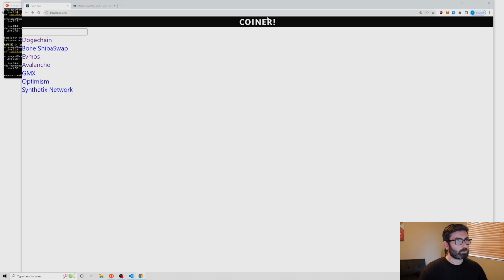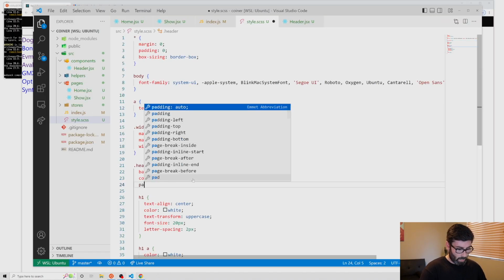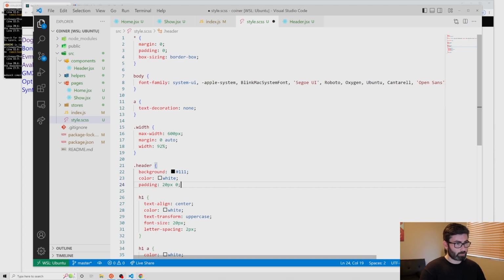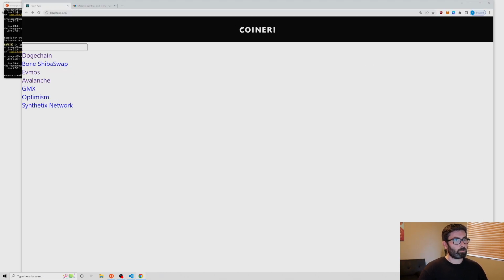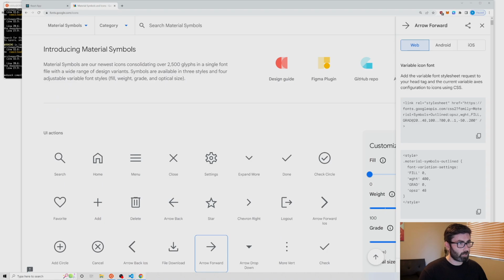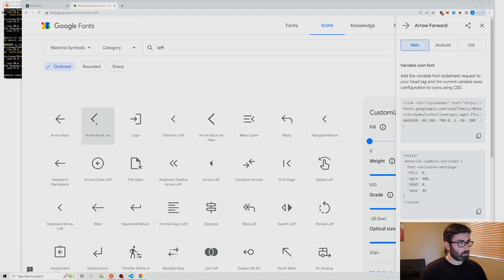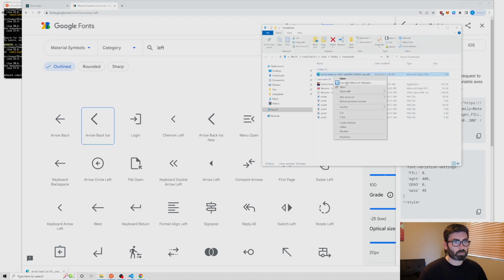Let's see how that looks. It's looking better. Let's add a little space on the top and bottom, so let's just do padding 20 pixels 0. That's on the top and bottom. That looks pretty good. We're going to have a back arrow on some of the pages, so we're going to be using Material Icons. Just search for, let's try left. Yeah, this one looks good right here. I'm going to download it as an SVG. And let me open this up in Chrome.